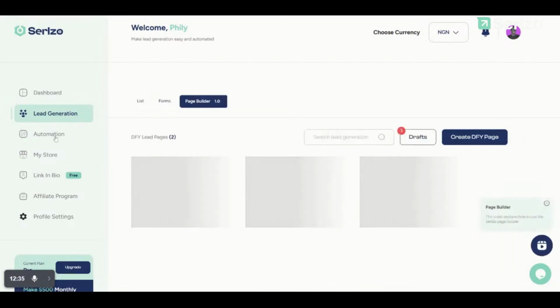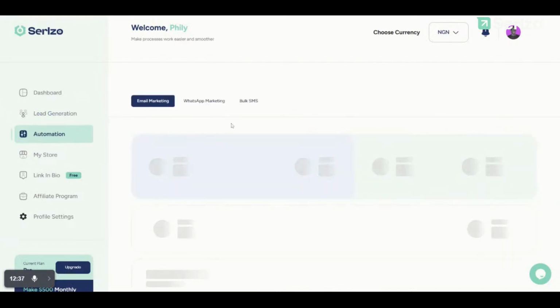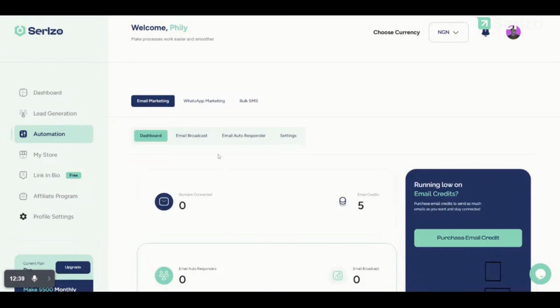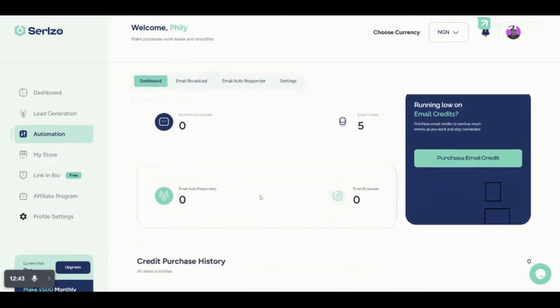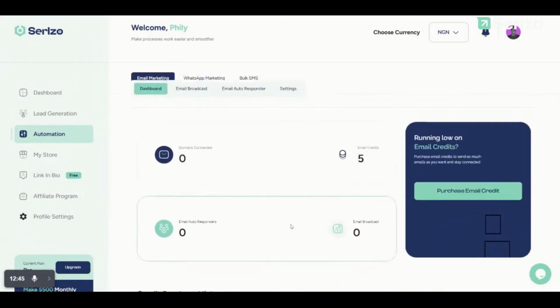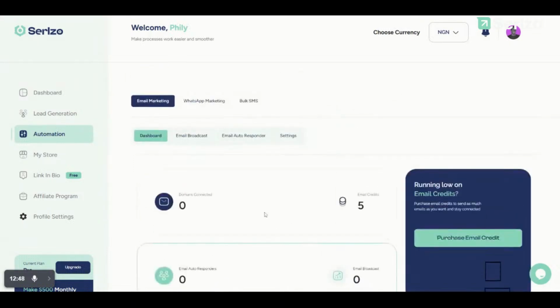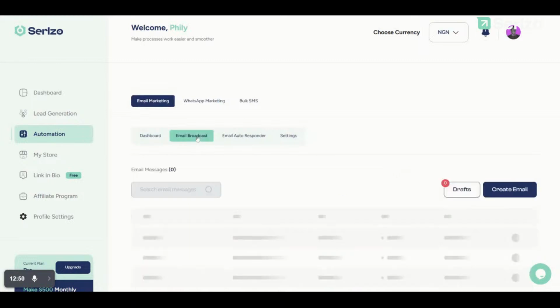Okay, so let's go to automation. Automation, now this is the email marketing, everything under email marketing. This is the dashboard for you. If you want to get credits and all, this is where you need to go. Okay, the email broadcasts.